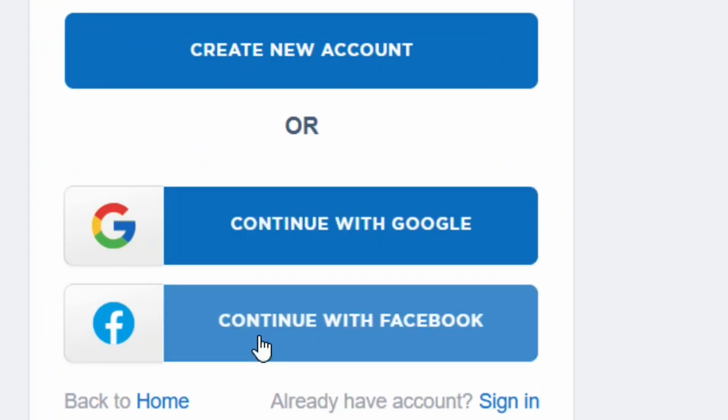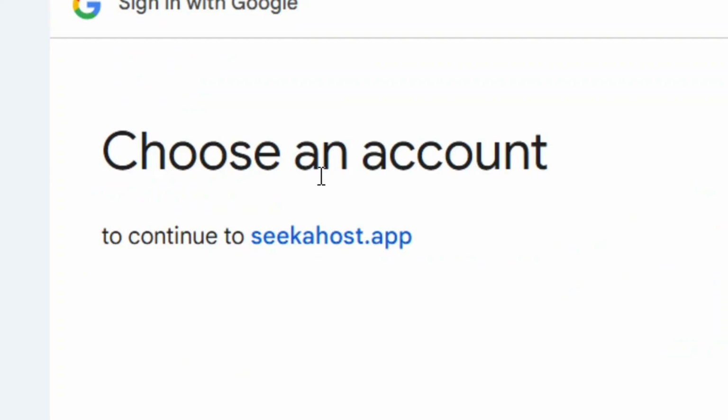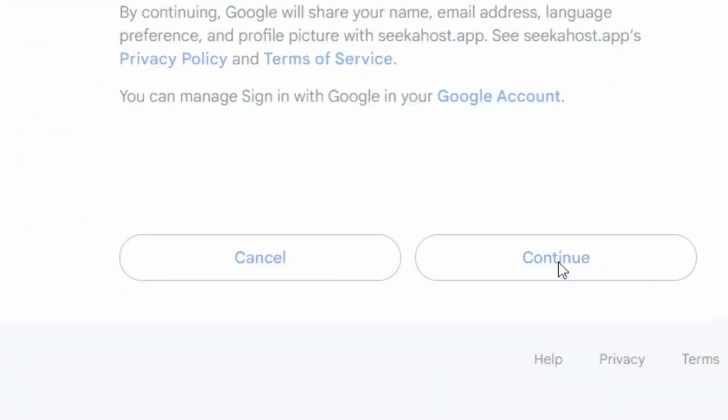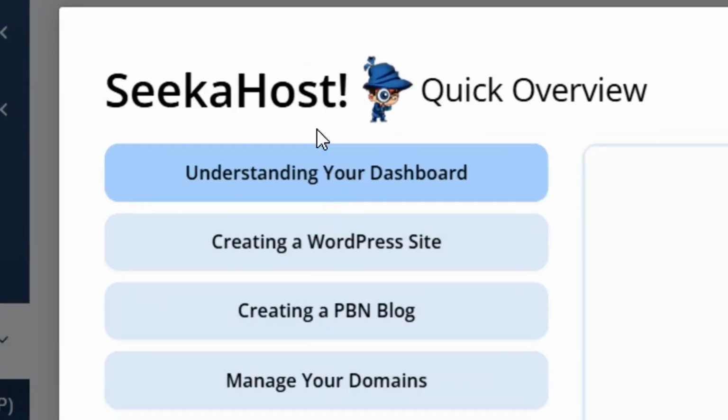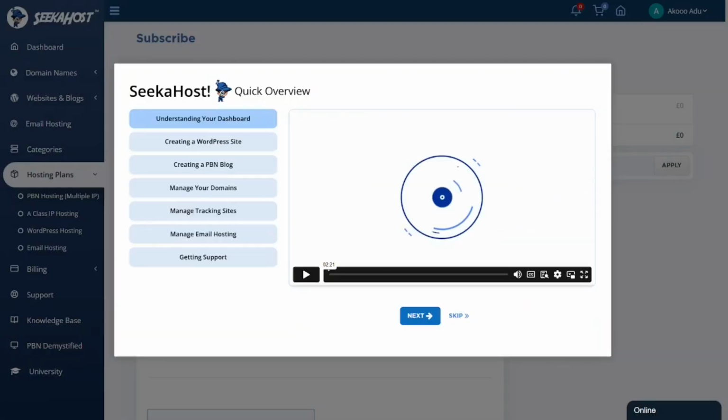Besides that one, you can click on any of these, especially Google, and then choose your Google account to create your account. That one is fast, by clicking on Continue. Okay, so after that, you have all these to go through. Since I'm going to teach you how to do it, you can come here to where it says Skip, and then click on Skip.